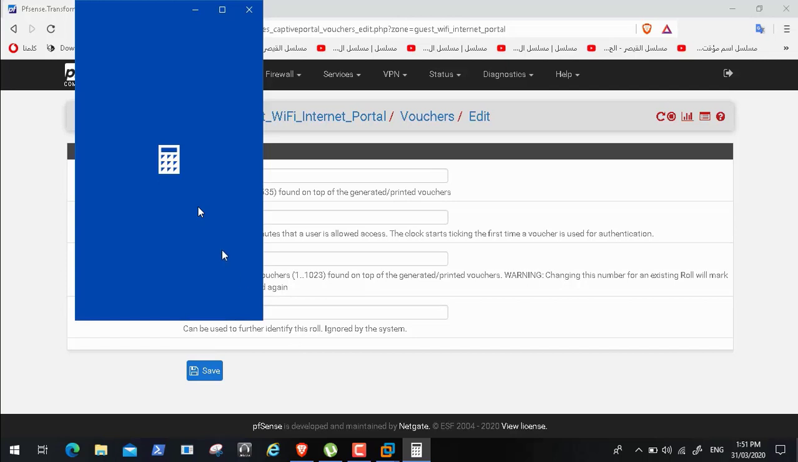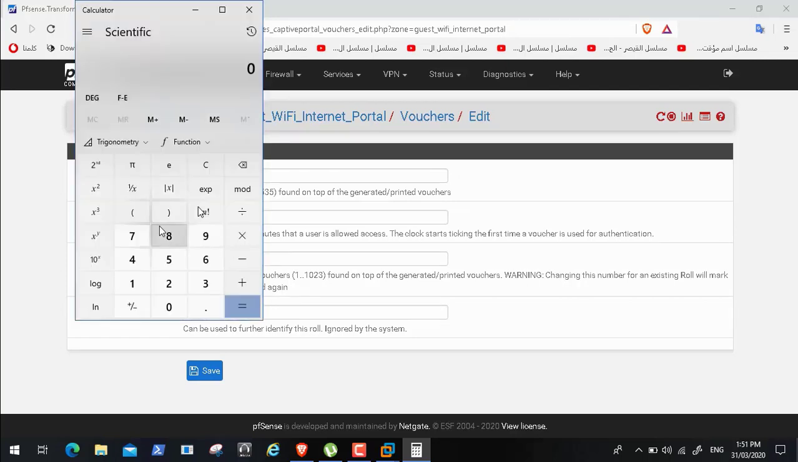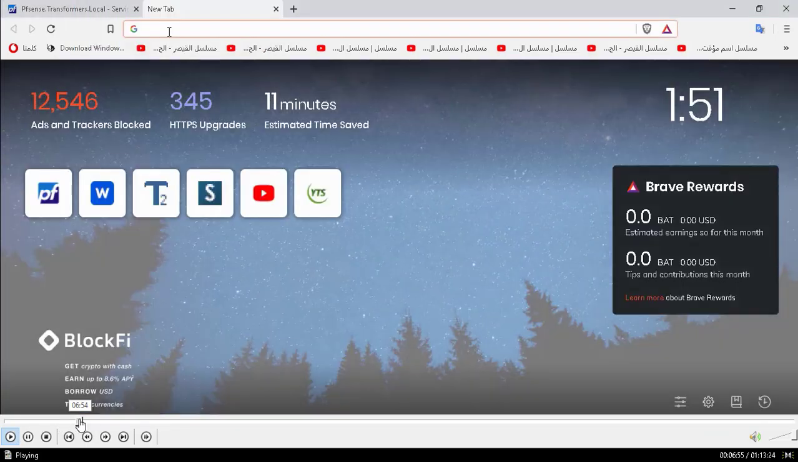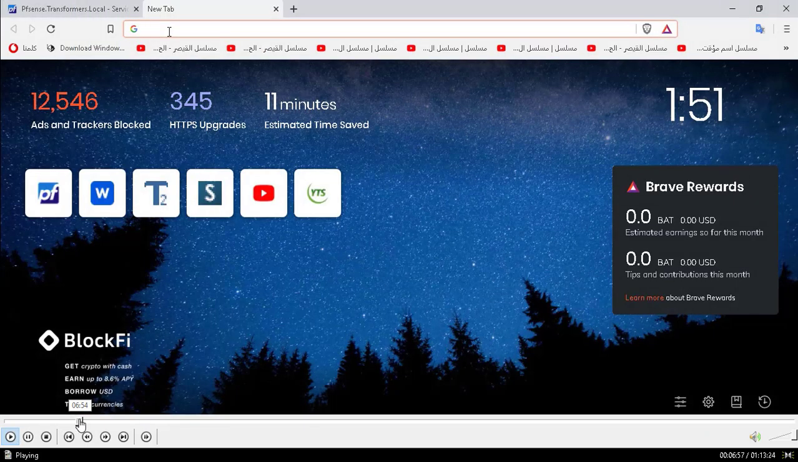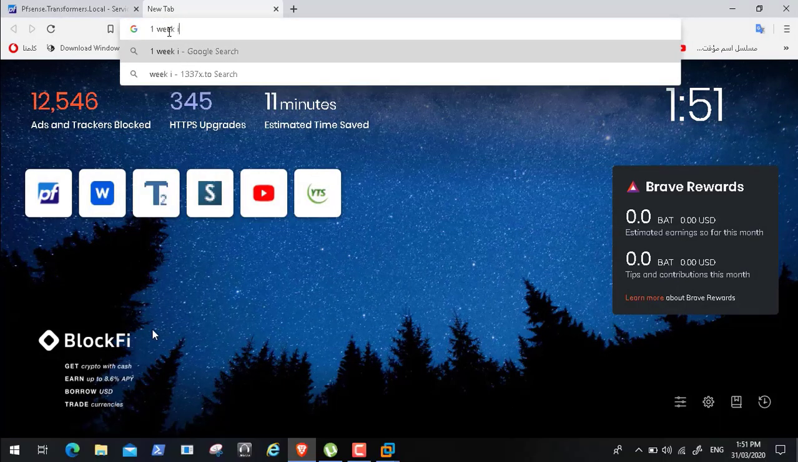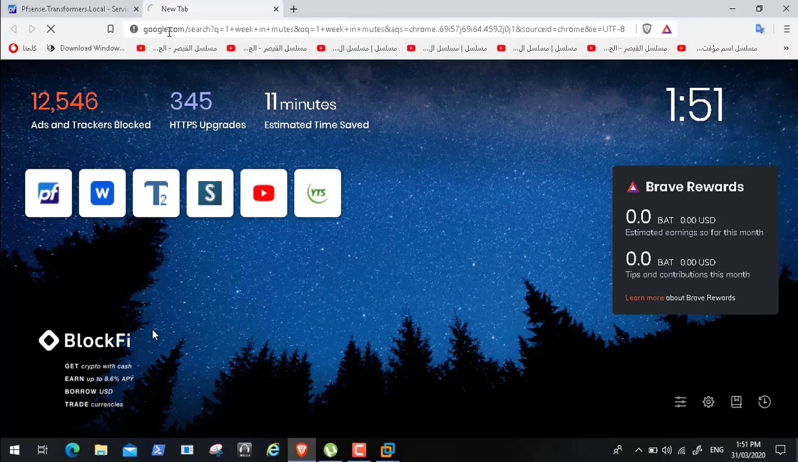Here I'm trying to use the calculator, but simply you can go to Google and ask it to convert, but actually we can bypass this because it will not work for me. So here we'll go to Google and ask how many minutes 1 week contains.